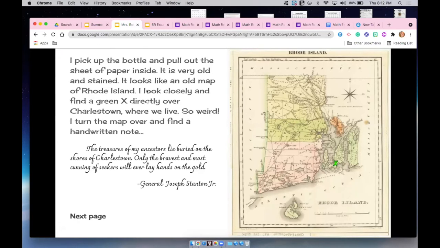I pick up the bottle. I pull out a sheet of paper inside. It's very old and stained. It looks like a map of Rhode Island. I look closely and find a green X directly over Charlestown, where we live. I turn the map over and I find a handwritten note.